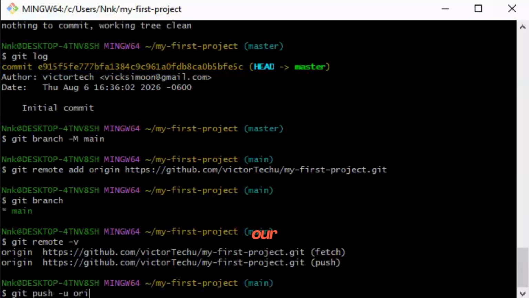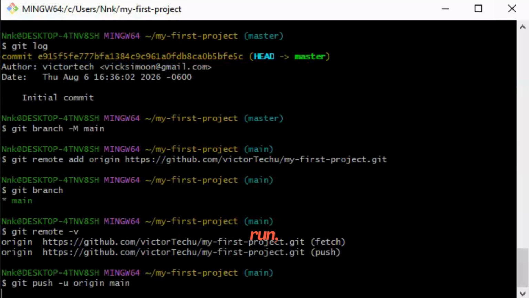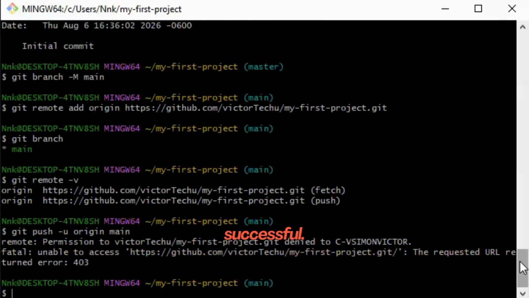Now we're ready to send our local project to GitHub. We'll use the git push command. Run git push -u origin main, then press enter. Git will try to send our local commit to the GitHub repository. If everything is configured correctly, the push will be successful.